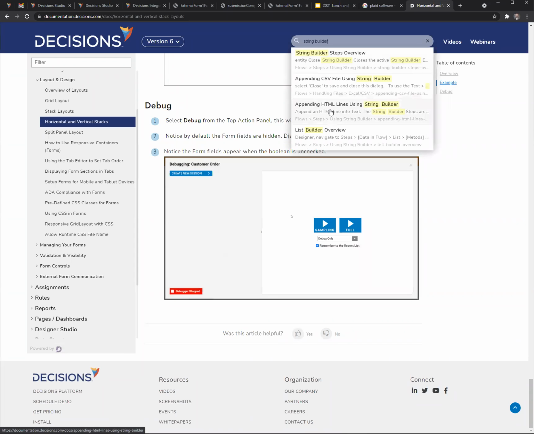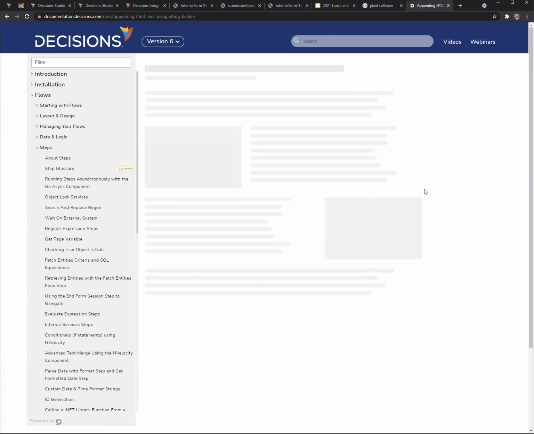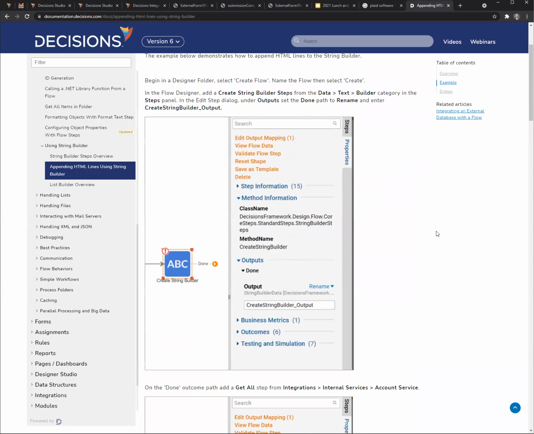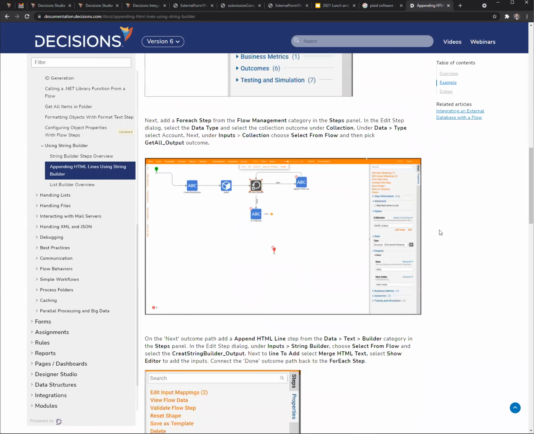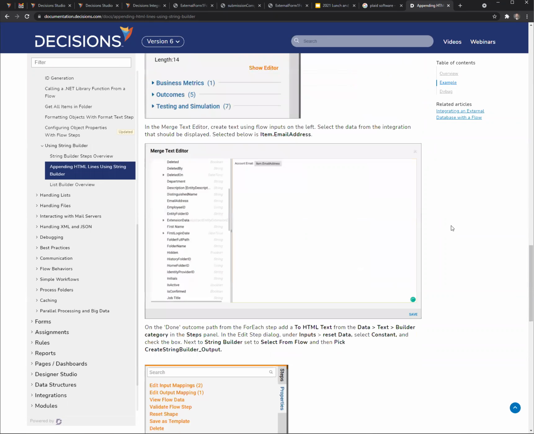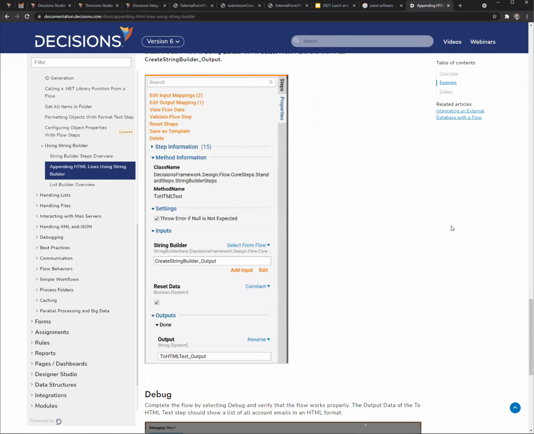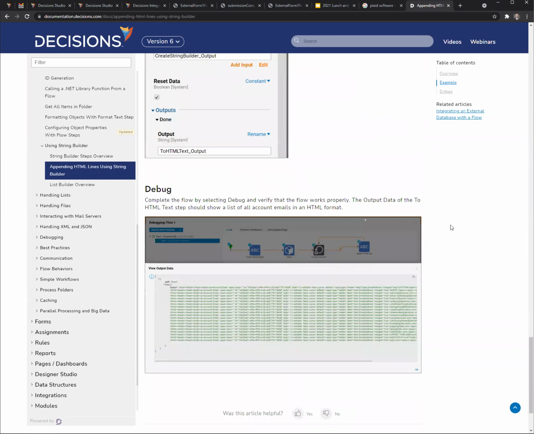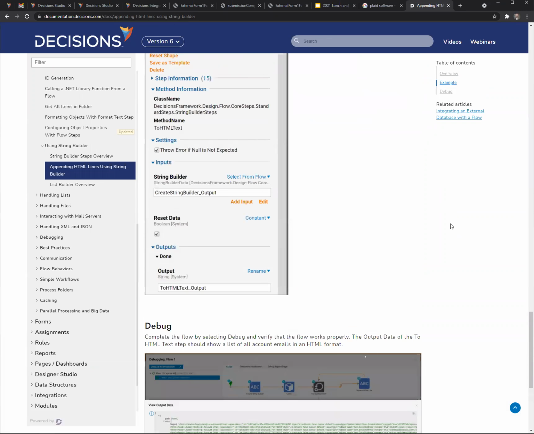I think the other one, append line, is if you're doing more plain text. But I know I've had success when I'm trying to construct HTML using the string builder: I'll use the append HTML line and then the append HTML line with tags. I'll type that in the chat so you can look for that step in the steps toolbox. That's what I've used.